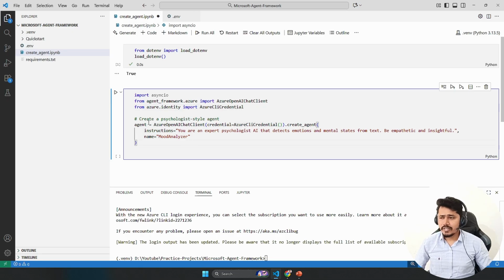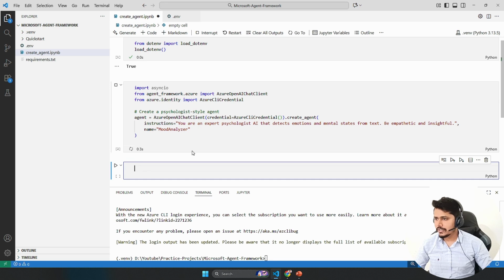So now we are seeing a simple example of creating a psychologist style agent, where you can see with the help of Azure OpenAI, we have passed the credentials and we are creating an agent with the create method. And the instruction we have passed is: you are an expert psychologist AI that detects emotions and mental states from the text, and be empathetic and insightful. And the name we have given it is mood analyzer. So let's go ahead and execute this.